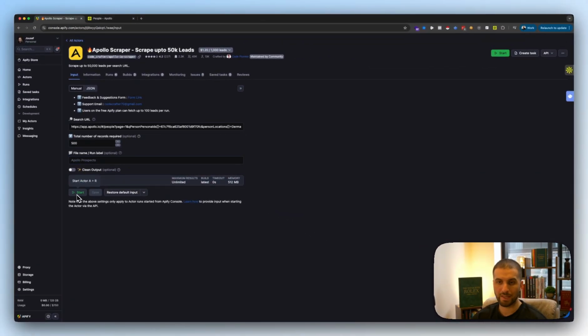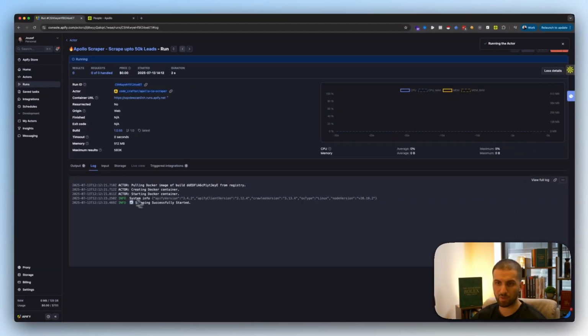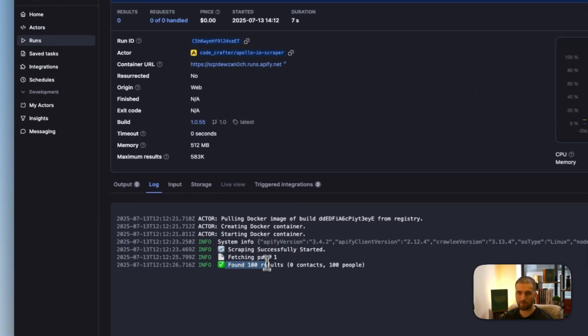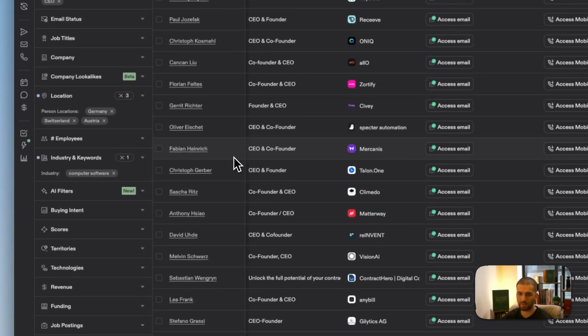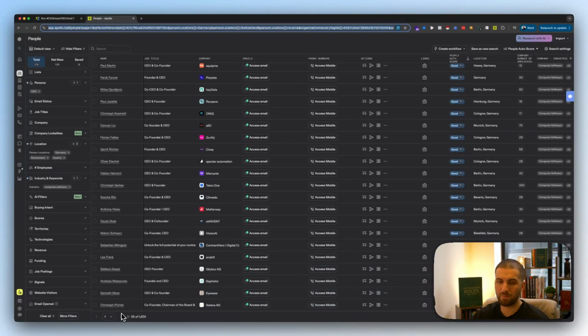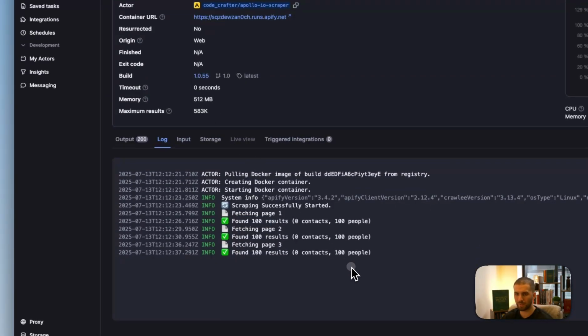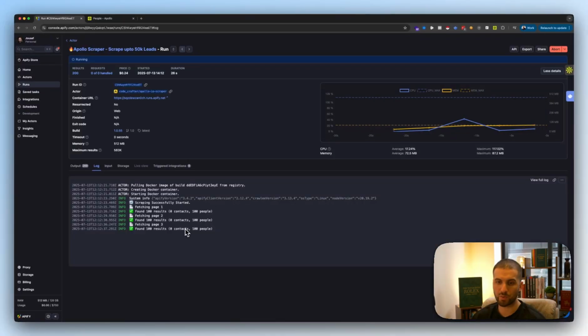Once I hit start, this actor will start running. And what you will then be able to see is it's basically starting the process. So scraping successfully started. It's fetching page number 1. On page number 1, we have around 100 results. So if you scroll right here, you have 25 results, but basically it's just scraping 100 results, which is a page for Apify. And it's doing that basically for 5 pages until we reach our limit, which we actually specified, which is 500 people, right? So it's scraping all the results. It takes a couple of seconds, and then we would actually be able to see the results.